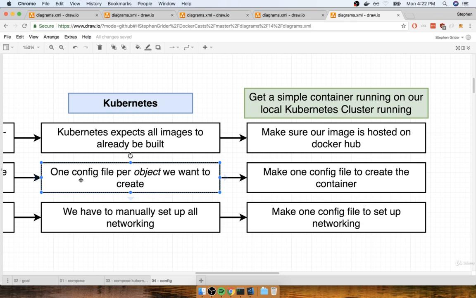Next up, with Kubernetes, we make one config file per object we want to create. That means that we're definitely going to make one config file to create our container. Now, we're going to go into great detail on this because technically we're not going to be making our container per se. We're going to be making something else slightly different. Again, we'll go into that in great detail. Finally, with Kubernetes, we have to set up all that networking manually. So you and I are going to make an additional configuration file to set up some networking between our container and essentially the outside world.